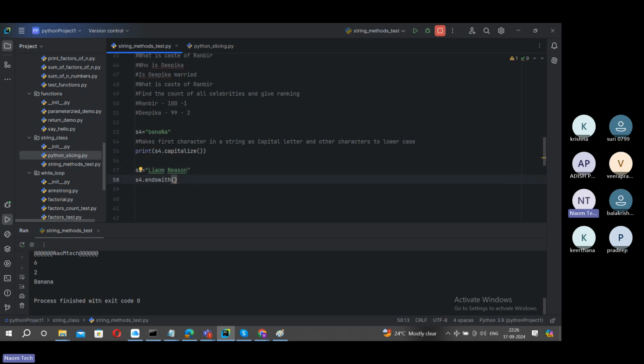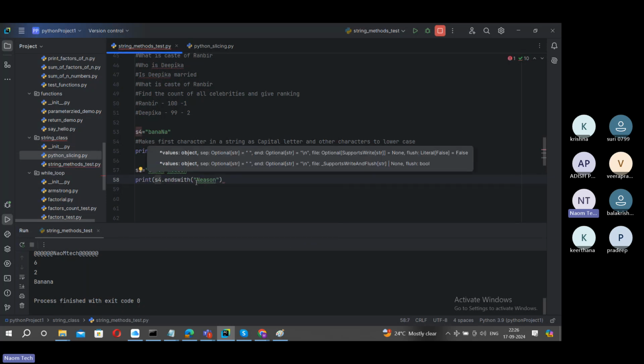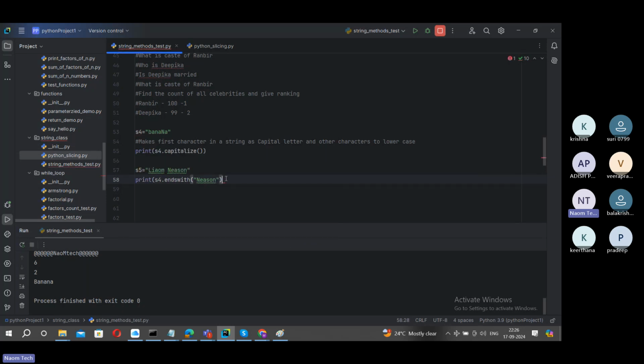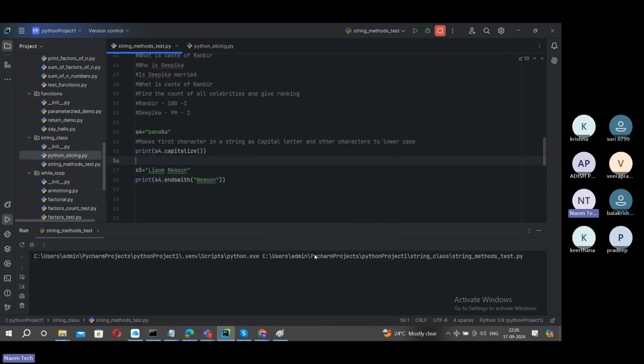So I want to use endswith. I need the second word here. Suppose I want to check if a string ends with some string here. Just pass that here. Okay. If this string ends with Neeson, then it returns true, else it returns false. That's all. This is a simple one. It just checks if a string ends with what you are passing here. This is also very much useful for large string searches. Okay. If you want to do a search on some strings in a large data.